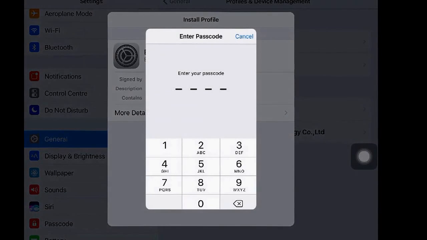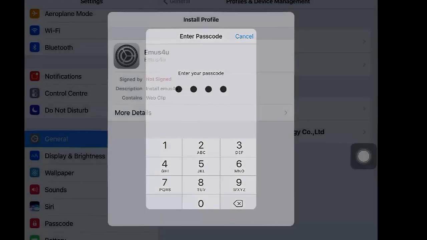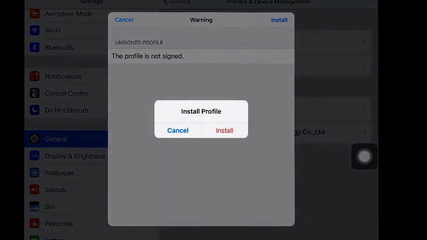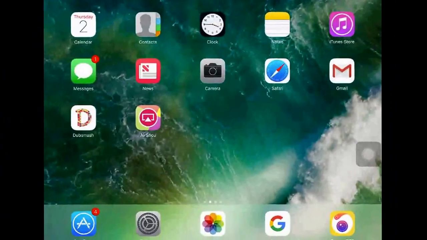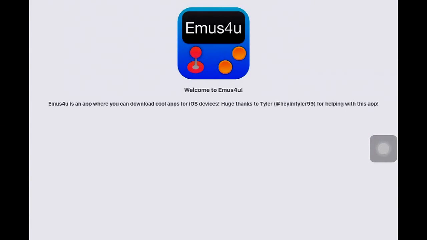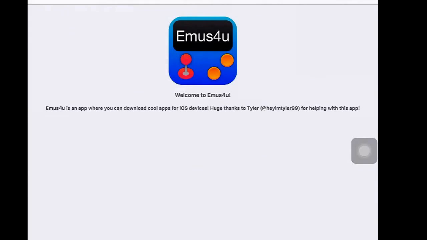Click install. Enter your password. Click install again. And it's done. Click done. After it's done, you can see this app here. All you need to do is refresh.